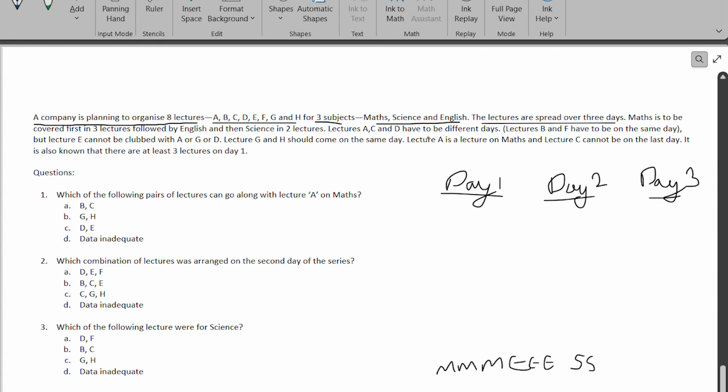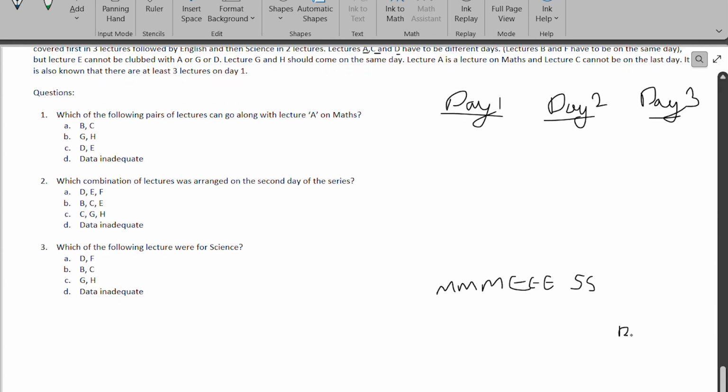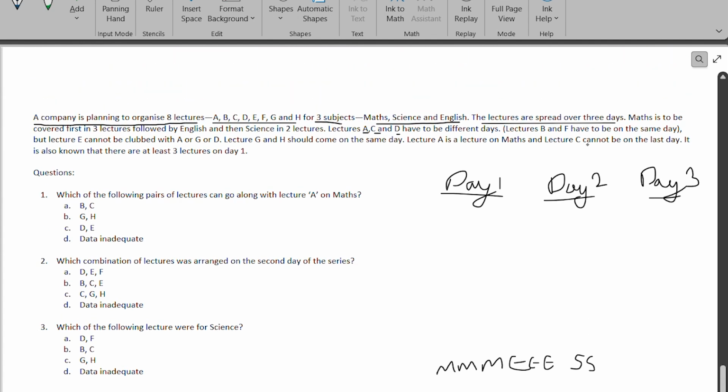Lectures A, C, and D have to be on different days. So now we know that lectures A, C, and D will have to be on different days. Not useful right away, but let's just keep that in mind. Lectures B and F have to be on the same day. So let's just write B and F as a group like this, so we remember that they have to be on the same day. But lecture E cannot be clubbed with A, D, G, or D.